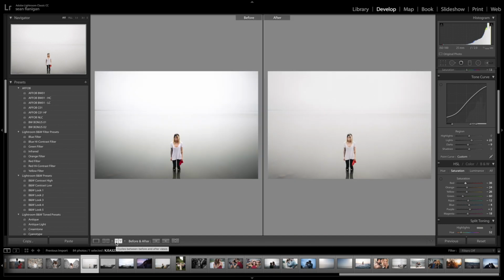So they're subtle. The main thing is that we don't want the post-production to get in the way of the actual photograph. So on the left, the before image looks good already. We just want to enhance what we have there. So let's check it out here.